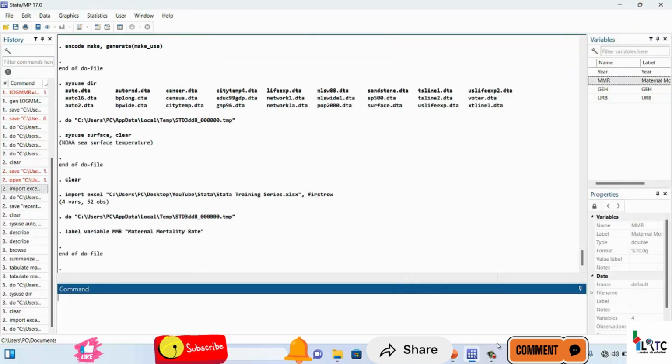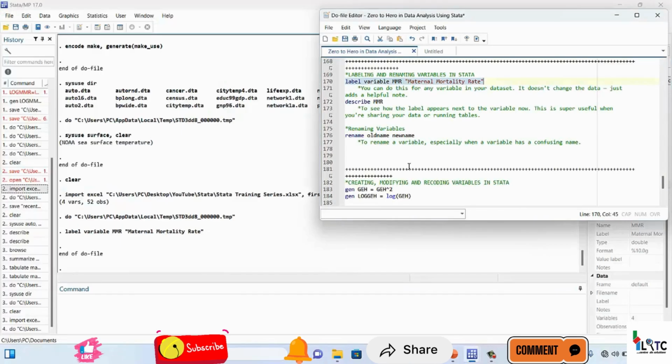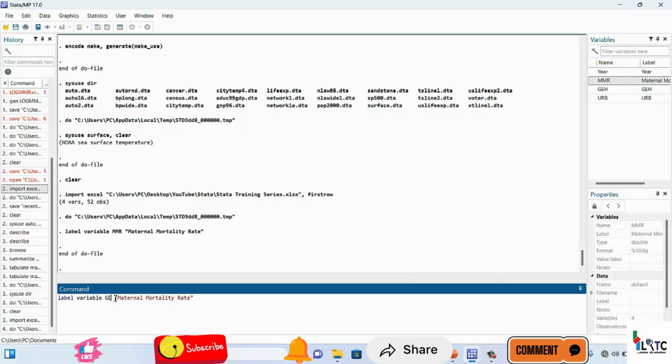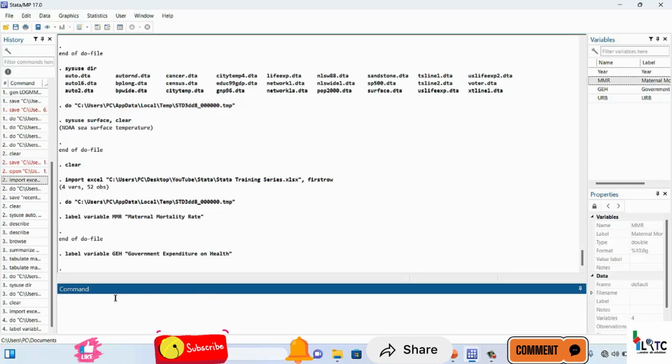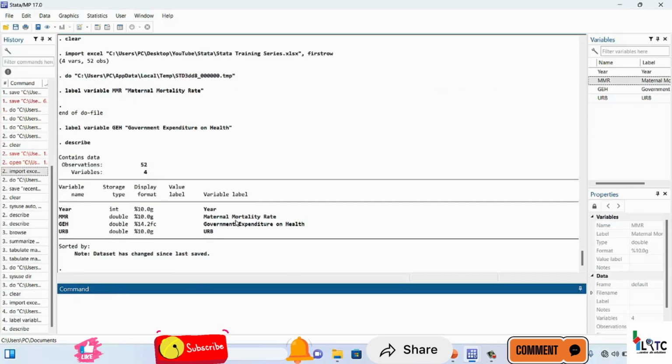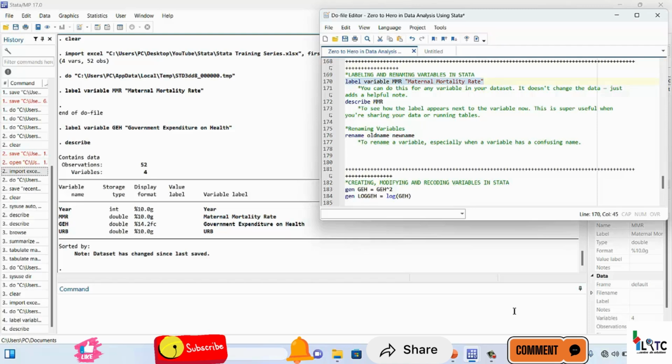So once I highlight this and execute, I will have maternal mortality rate here. Then for this one too, you can just say government expenditure, GEH. Then here you put government expenditure on health. Once you press enter, if you want to see the names very well, you can just describe. Then you can see government expenditure on health as well as maternal mortality rate. So that is how to label a variable.